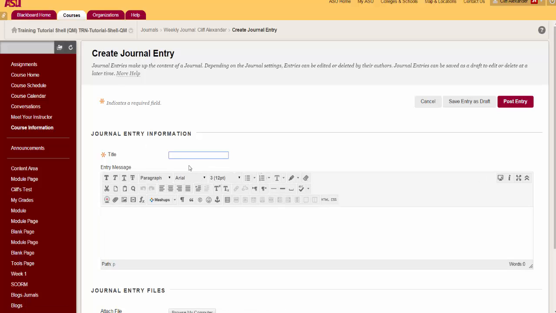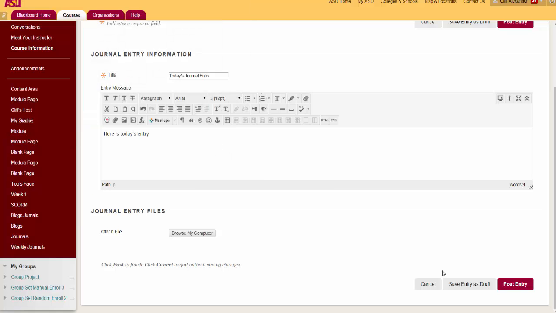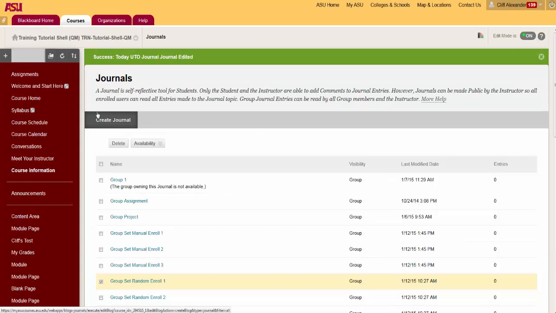Type the title of the entry in the title box. Add the content in the entry message box. The entry can include tables, hyperlinks, photos, and can be created using HTML coding. In Section 2, you can attach files by clicking Browse on My Computer. Click Post Entry.